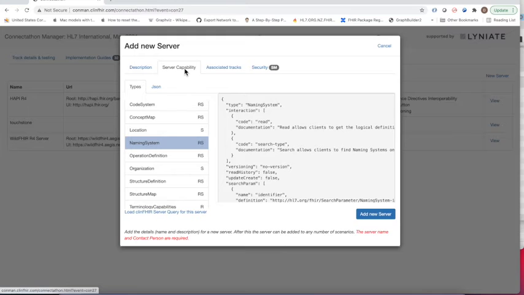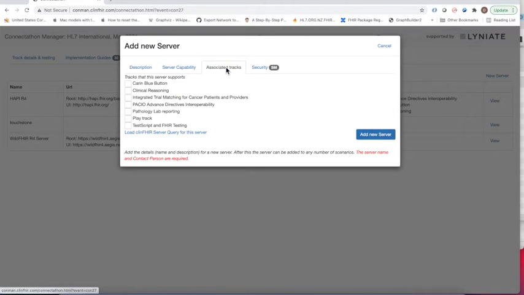We've looked at server capability. The next thing we'll look at is associated tracks. Now what this is doing is saying that this particular server can be used in these actual tracks. So it's like a server assertion that it's useful. So I might say that this server is useful for the test script and FHIR testing.